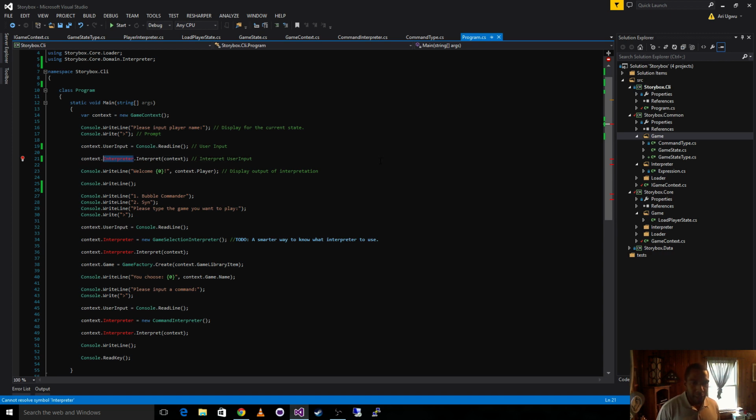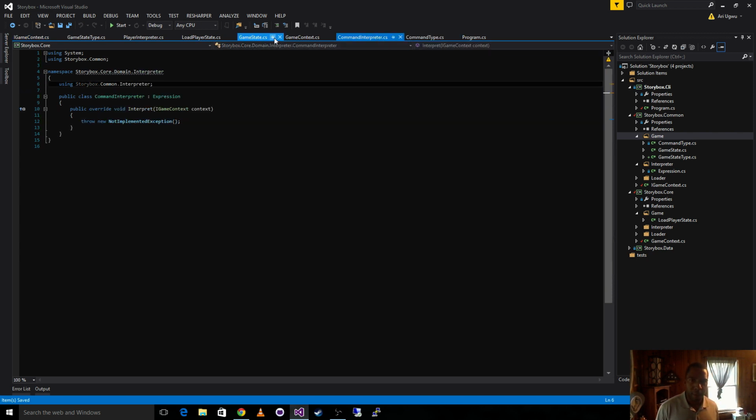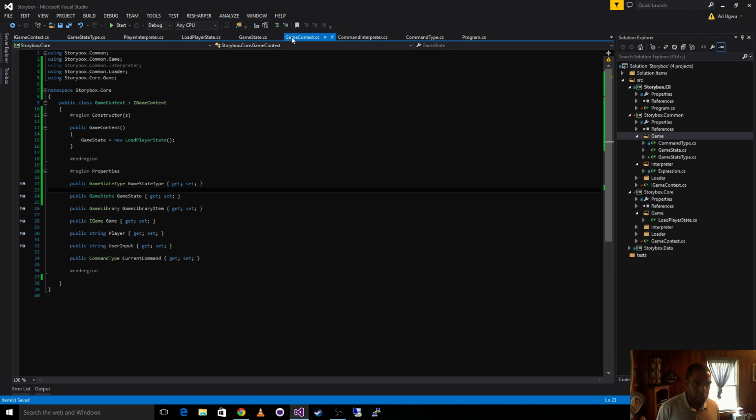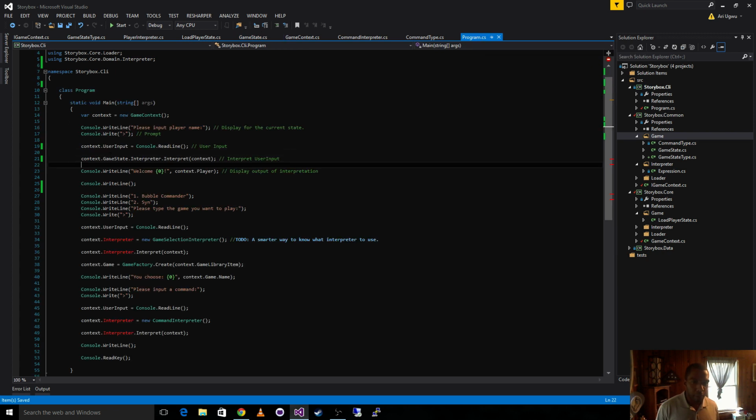Now in order to get to that interpreter, what I typically have to do is I now have to do game state dot interpreter. Oops, we need to correct one more thing over in IGameContext. Oh. Nope, that was good. Sorry, I thought I saw something that was a little wonky. I guess not. Good. Okay. So this is already getting kind of weird, right? Game state, interpreter, interpret.